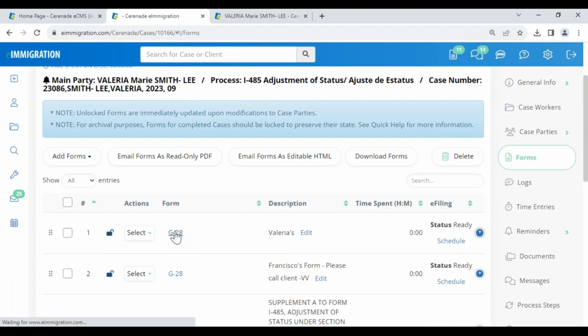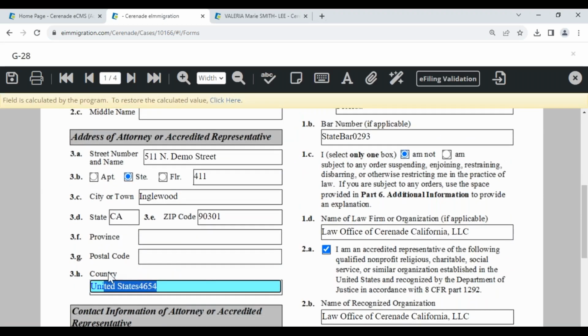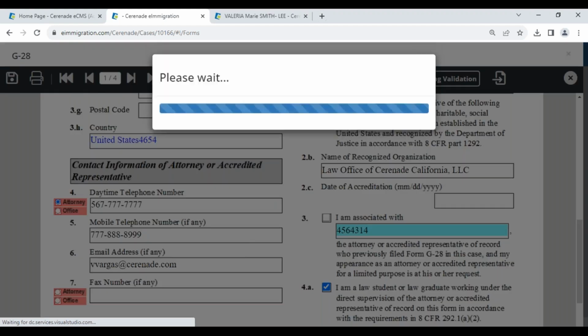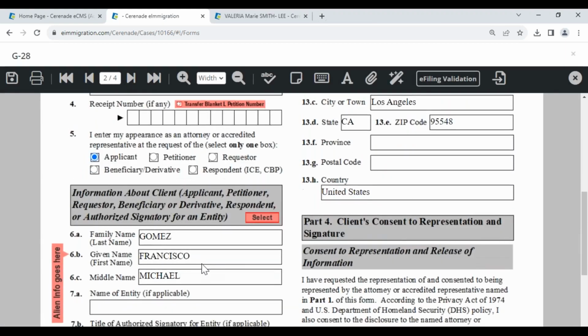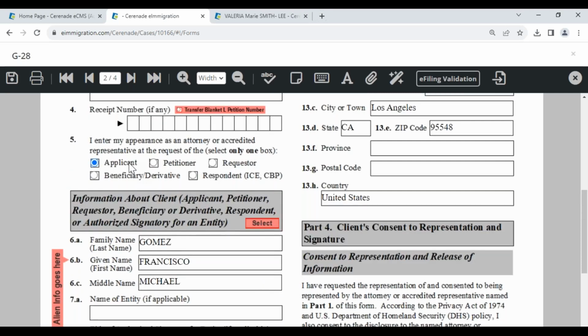Now I have to go inside the form. Because I made a copy or duplicate, it's right here. Everything that I worked on stays the same. I don't have to redo it again. But on page 2, where I see the alien info, I don't need Francisco's information anymore, the applicant. I'm going to switch to the petitioner.